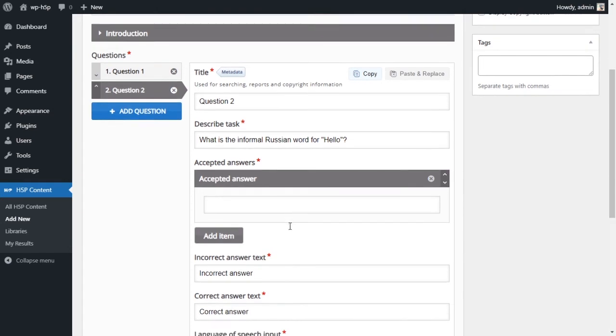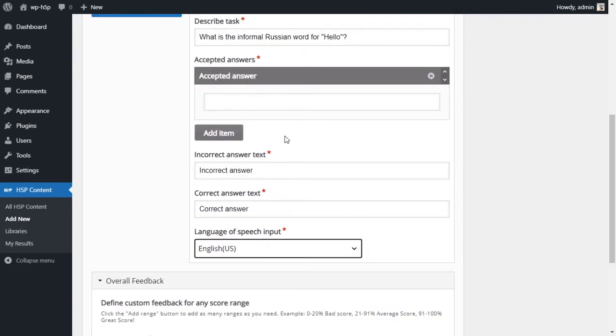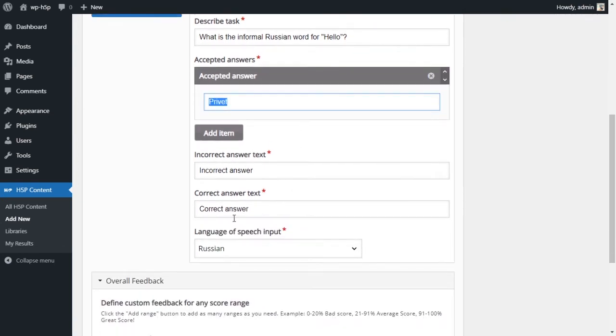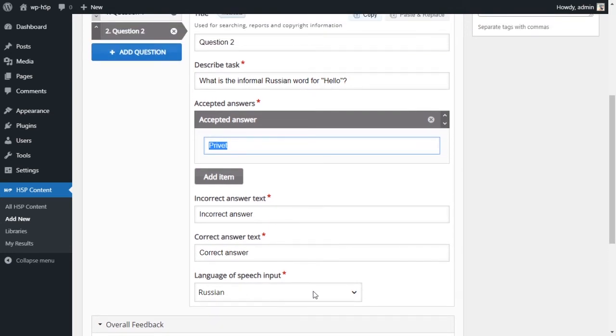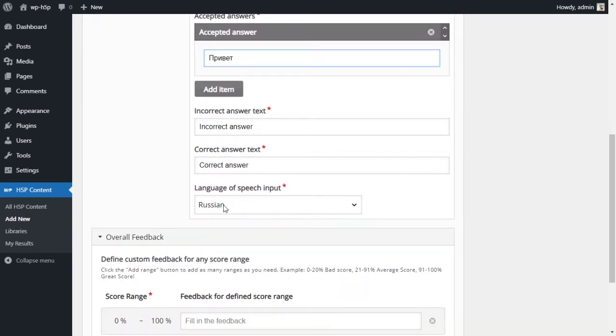And then we have our answer. Our answer will be just one answer, but before we write our answer, we are going to change the language because the user will be speaking Russian to answer this question. We're going to change our language to Russian. And the accepted answer as well, we will have to write in Russian. So the correct answer is Privet. But if we put it in English, it will be read differently by the Russian voice recognition software. So we have to write it in Russian. Okay, so we have our question, our prompt, our answer, and our language.